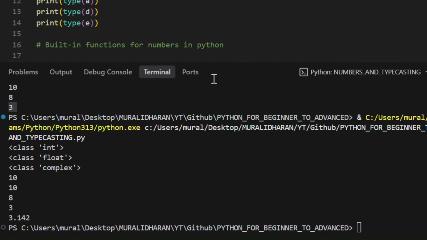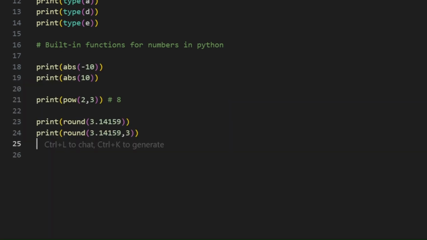Here you can see we get 3.142 because we are passing the 3 and it will neglect the 3 values. So that's why we get 3.14 and 2. And why do we get 2? Because it will round off the 5. So the 1 will be made as 2.